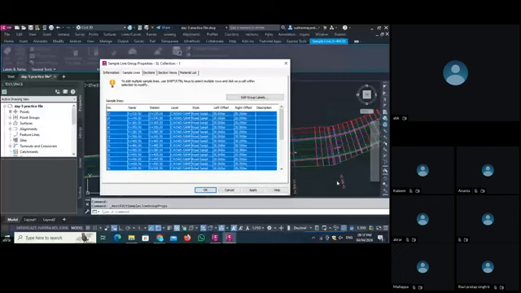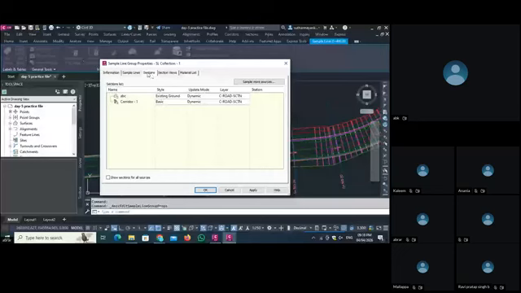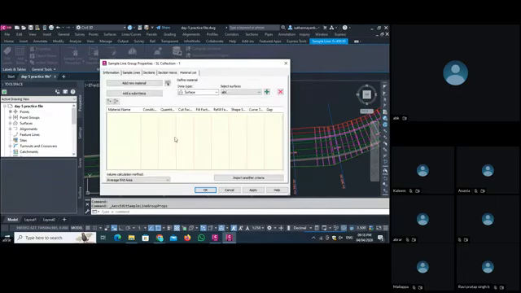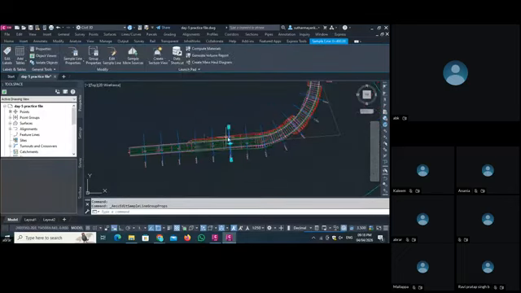For a section view, we have the surface profile and the corridor profile. This is used when we take the material and quantity takeoff. So now we are not doing anything, and we just click OK.